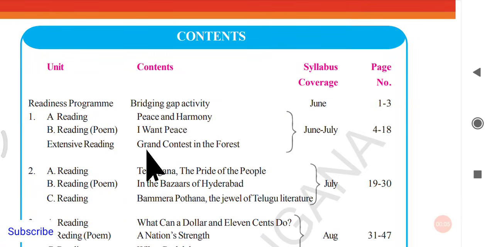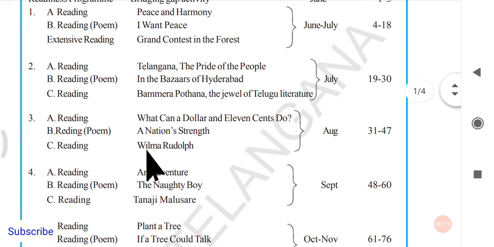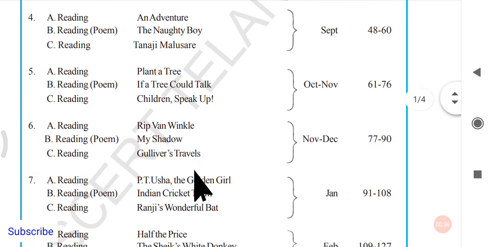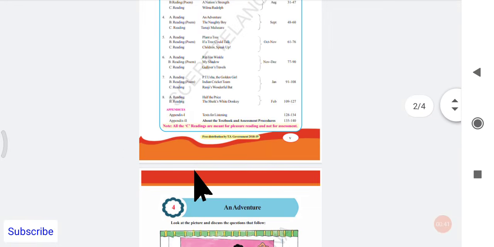So we're continuing with the summaries of English 6th class, and so far we have completed till Unit 3, and we are entering into Unit 4 here. Reading A, an adventure. Reading B, it is a poem, The Naughty Boy, and reading C, Tanaji Malusare. The theme of this unit is adventure. So the three readings will consist of a story or a poem, a biography, and an adventure piece. We shall quickly move to the reading here.